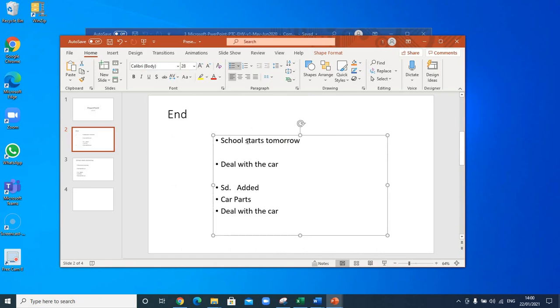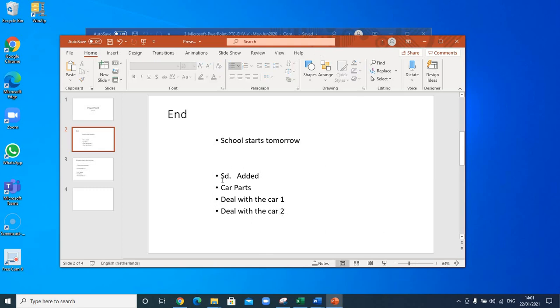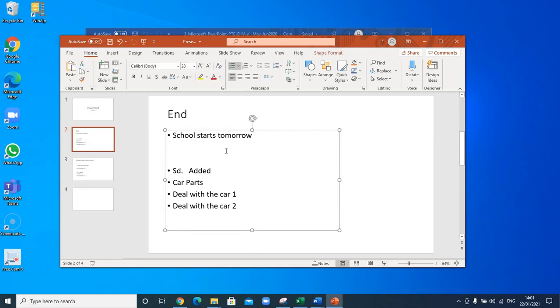You can also move text within the placeholder. So if I select deal with the car again, and this time I will say home, and this time I'll say cut. So it takes it out, and I want to put it below this one. So I'll click here, and I'll press enter so that it comes down, and I'll click home, and I'll click paste. And I see it here, and I can just rename it to 1, and this is 2 to make a difference. And this is basically how you do copy and paste. Okay, so let's move this back again, and this is also how you do moving text.